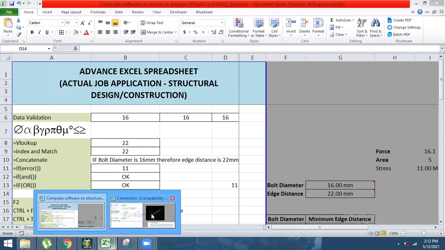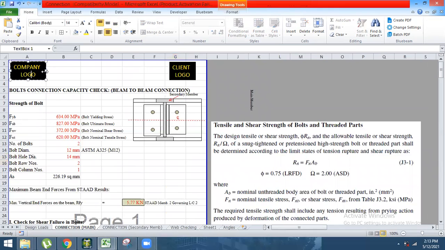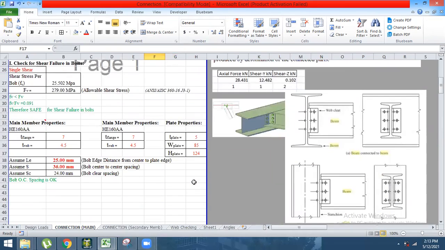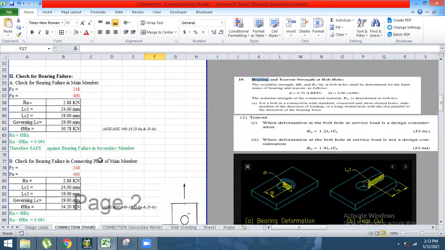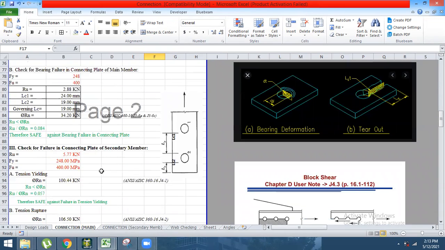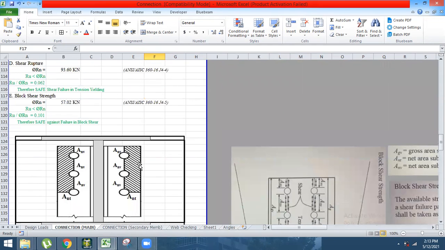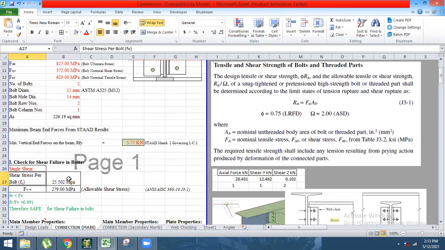Okay, so this is the actual spreadsheet that we are using. So, inalis ko na lang yung company logo at client logo. So you can view this one in your steel design. Okay. So that is connection check. So for bearing, for the connecting plate, and the block shear. Okay, kung saan magkakaroon ng punit or sira sa connection natin. So all are programmed already.